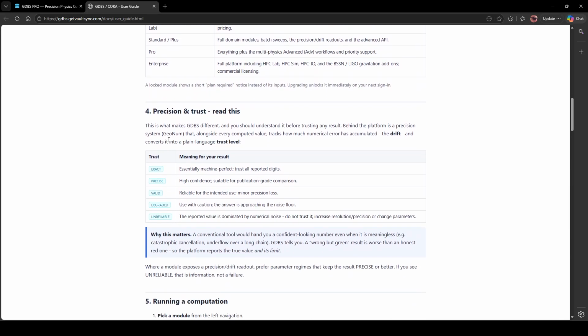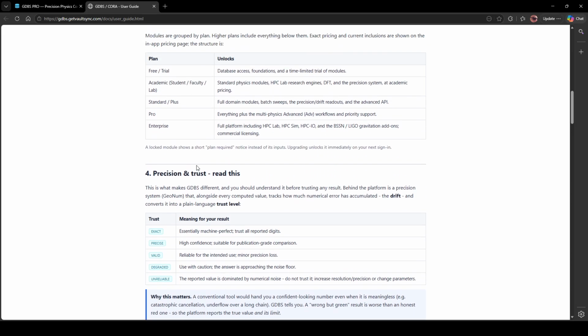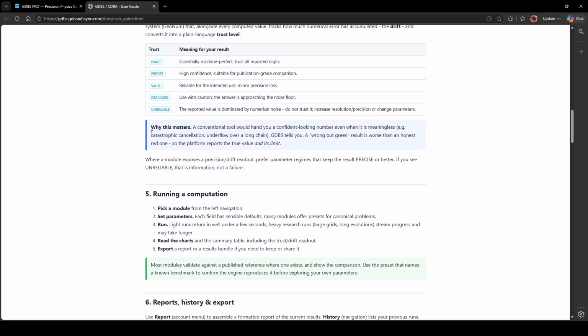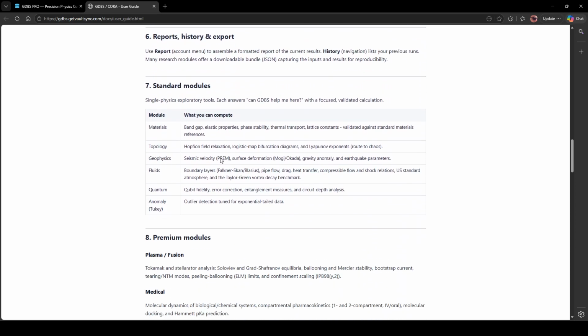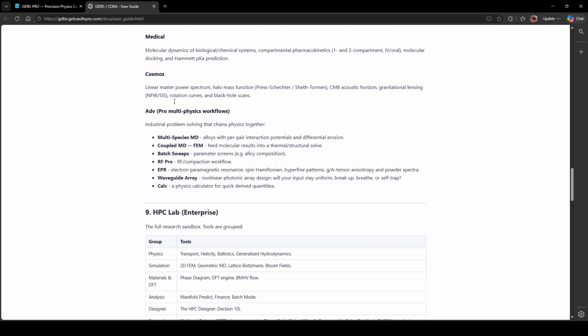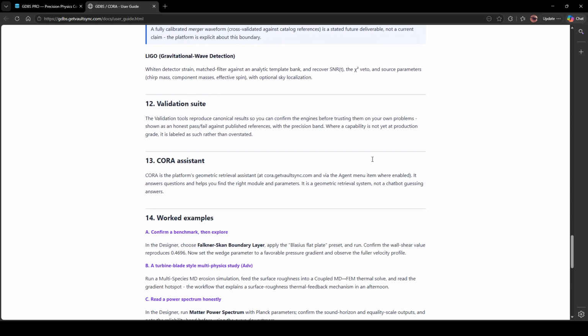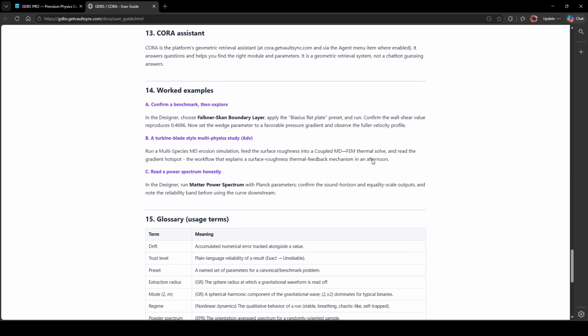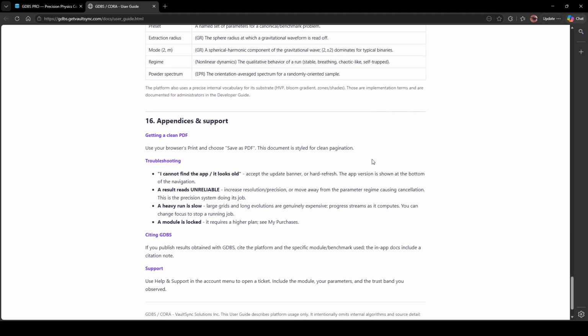Plans and what they block, what the solutions are, what you get access to, precision and trust, why it matters, running a computation, repeats, history and exports, standard modules, etc. So you can actually walk down and identify specifically with regards to whatever you might need.